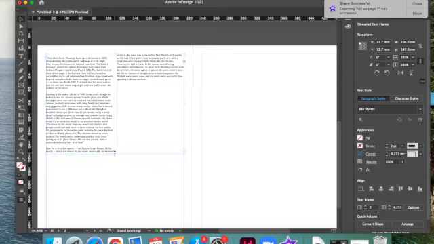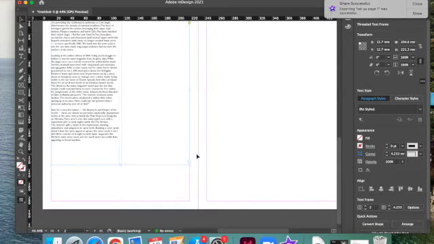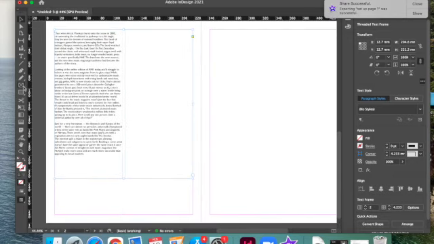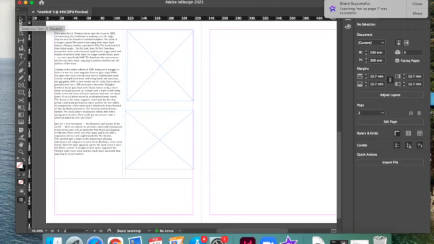Probably want to do something along the lines of make it a single column, and maybe start to put in some images on this side. Maybe put in one here, one here, something like that. So, a basic introduction to setting up a page.